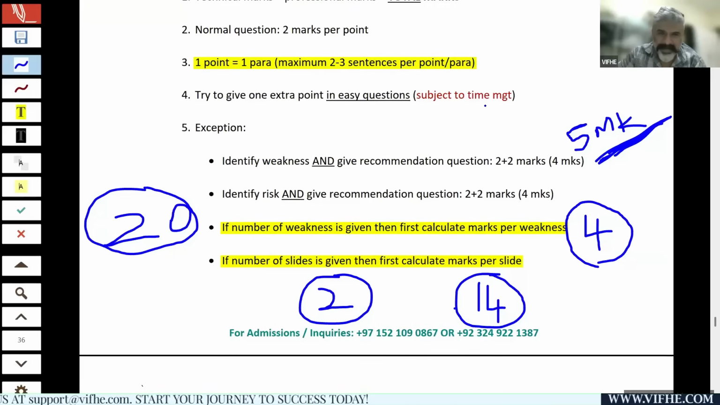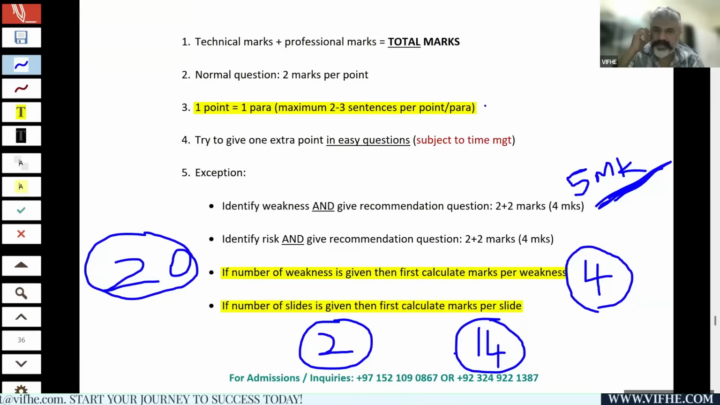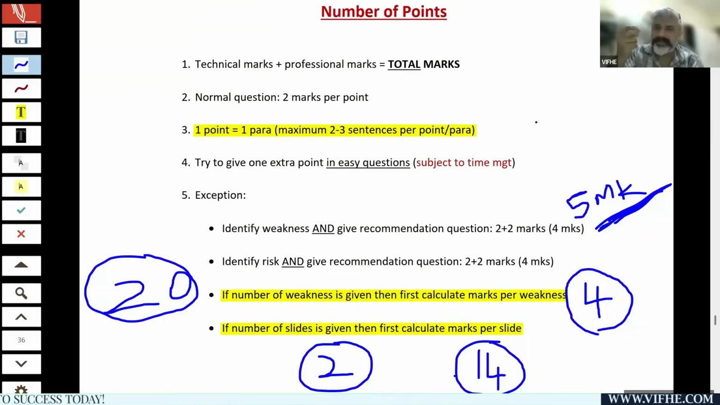So guys, it might seem a little bit tricky to you at the moment, but it is not that difficult. The more you practice, the faster you will get at calculating and deciding the number of points.